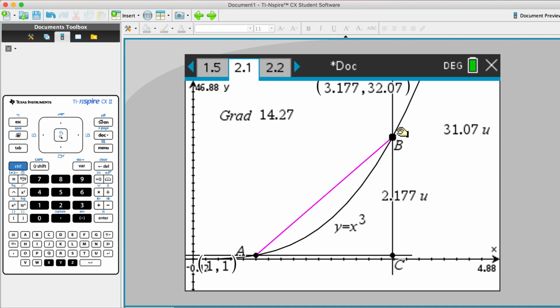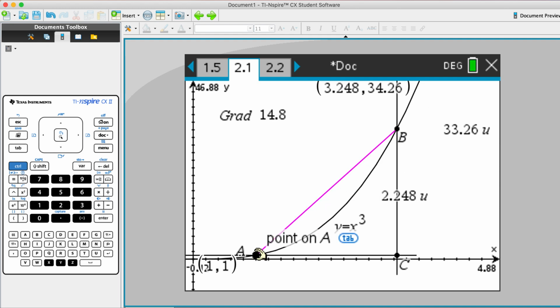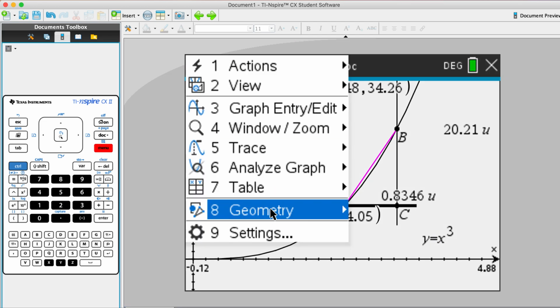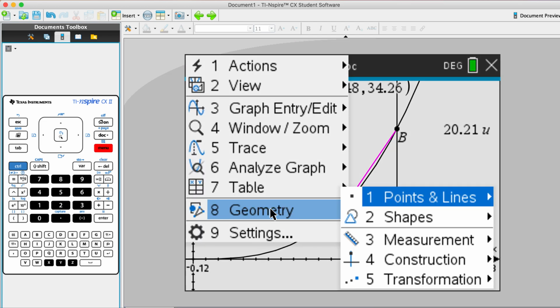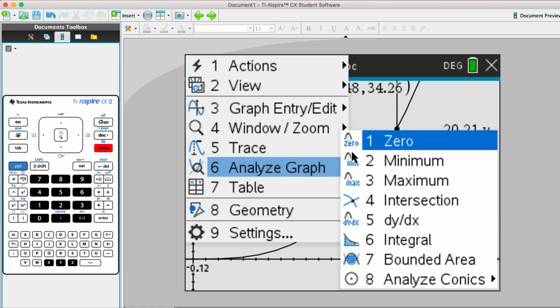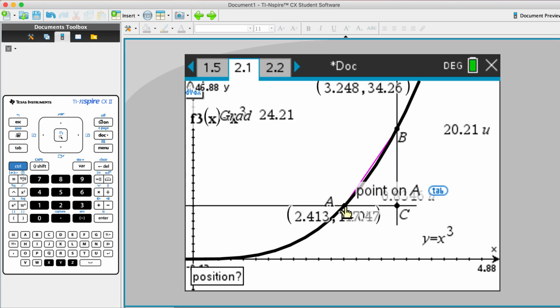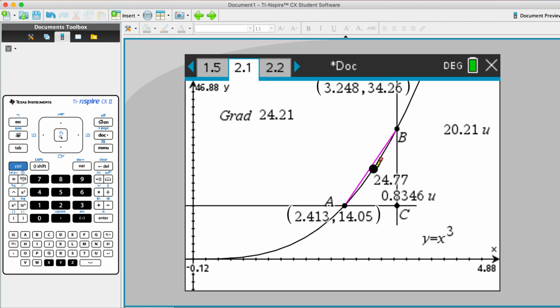All right, so let's just go back here. Let's just take that up here. But actually the TI-Nspire does also allow us to work out the exact gradient. Okay, so what we're going to do here is menu, geometry. Actually, no, we're going to go back to analyze graph, because we can do it straight away. So dy by dx actually gives us the gradient at a point on the graph. So we are going to click a point on the graph. There it is. Boom. Okay.